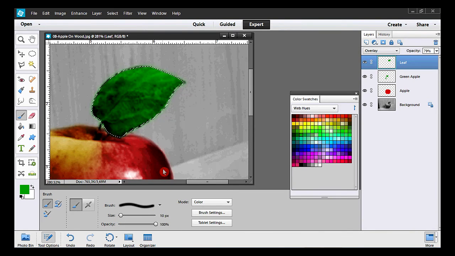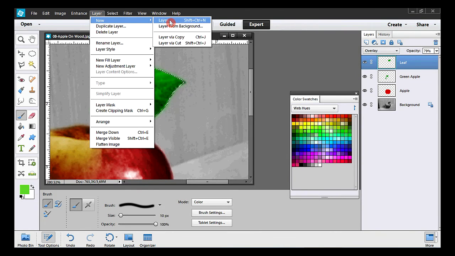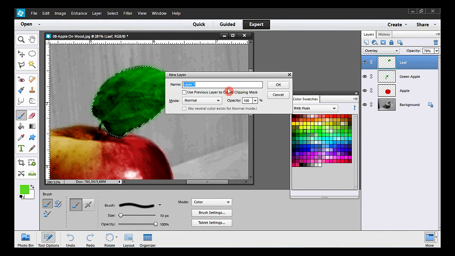Okay, now it's time to choose my new color. Here. Down here I have a brighter green color. A new layer is required, of course. I take Layer, New, Layer. And I call it Bright Green. OK to confirm.